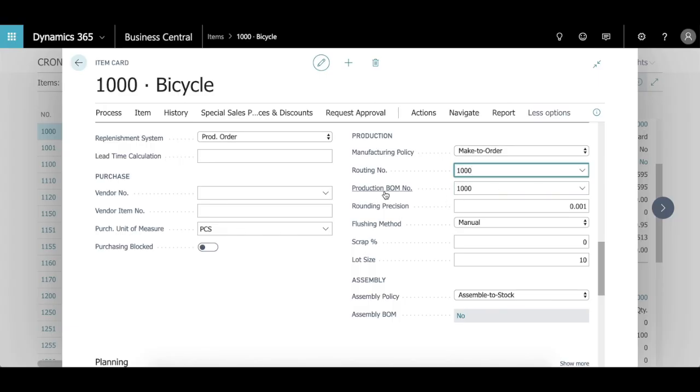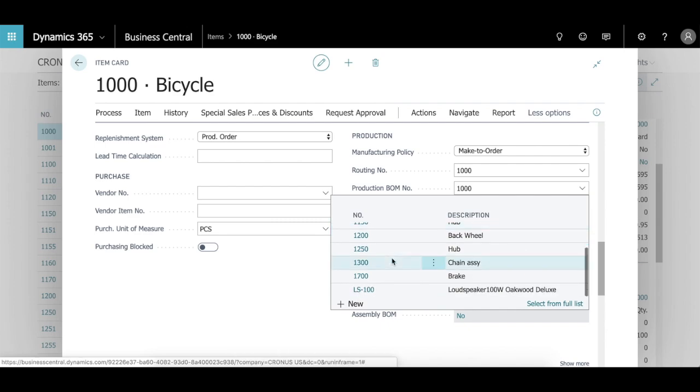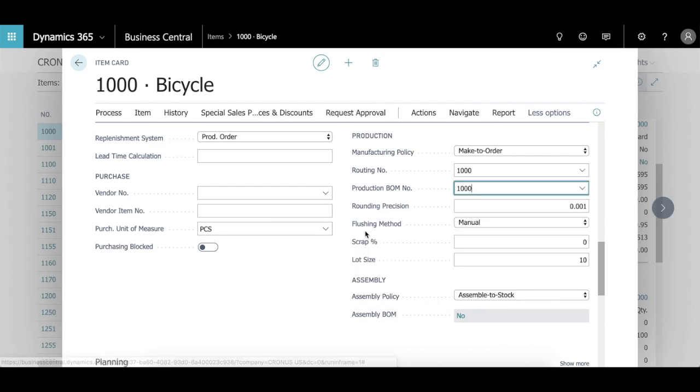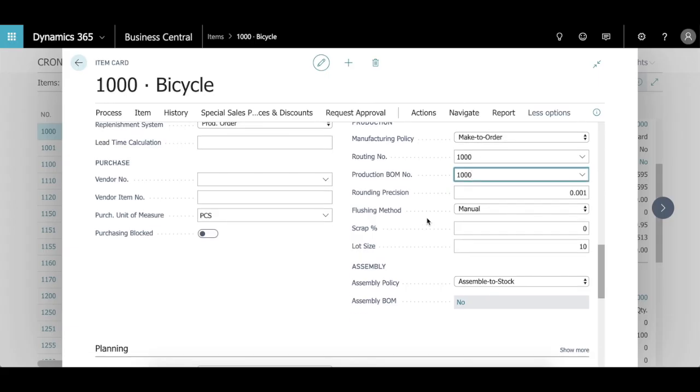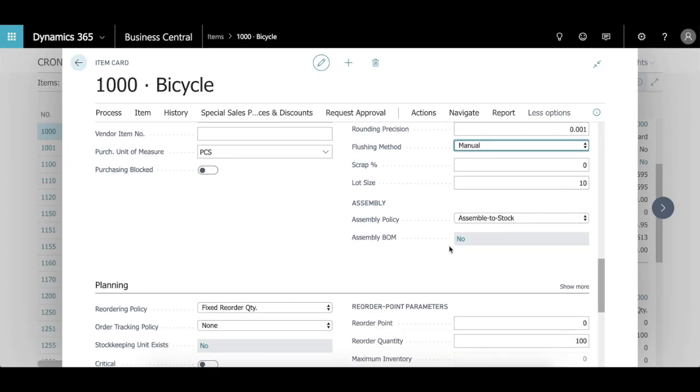We can also set our production BOM for this item. We see we have a couple different BOMs in here. We can take a look at how these BOMs, or bills of materials, are set up. We can also set up a flushing method, which in this case is manual. You can do forward and backward. We can also set up a scrap percent by default, and of course assign a lot size.